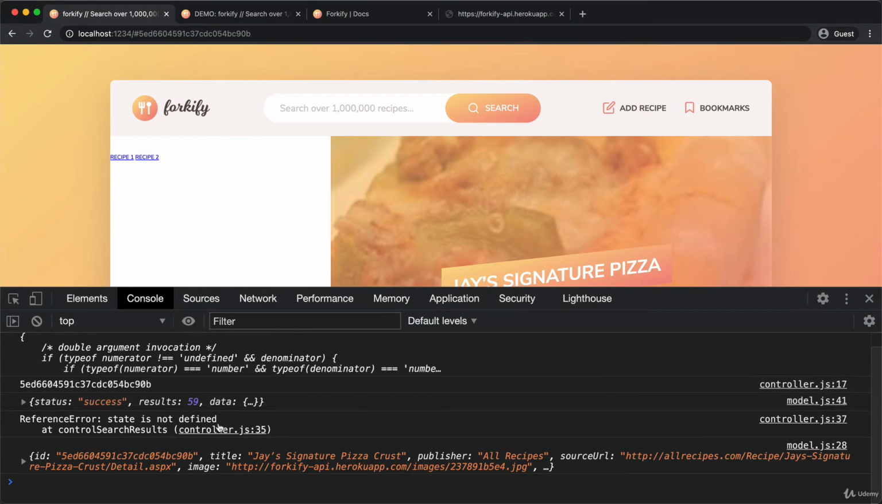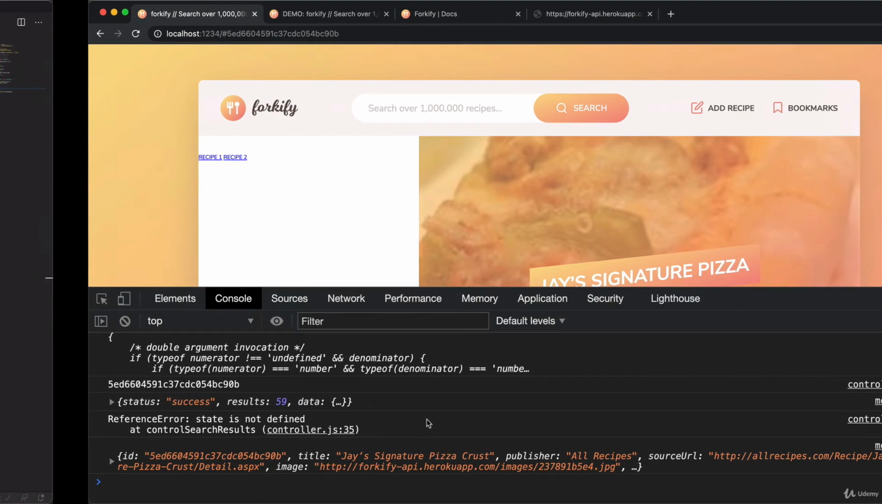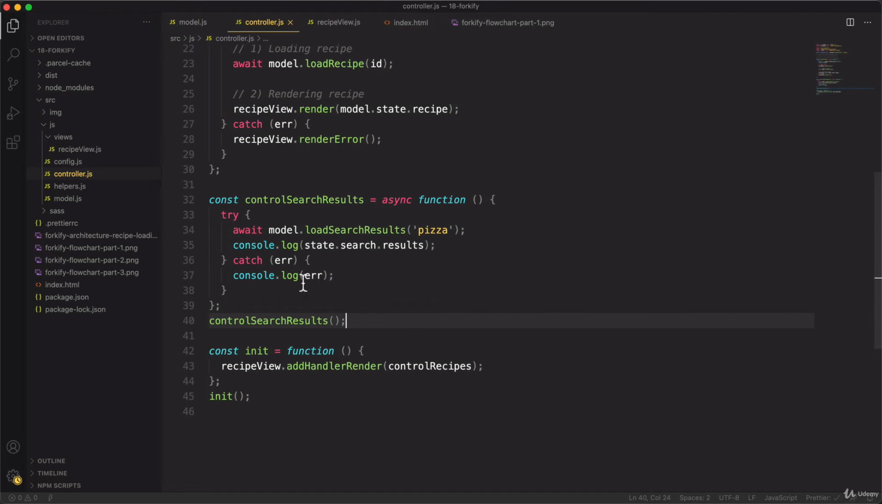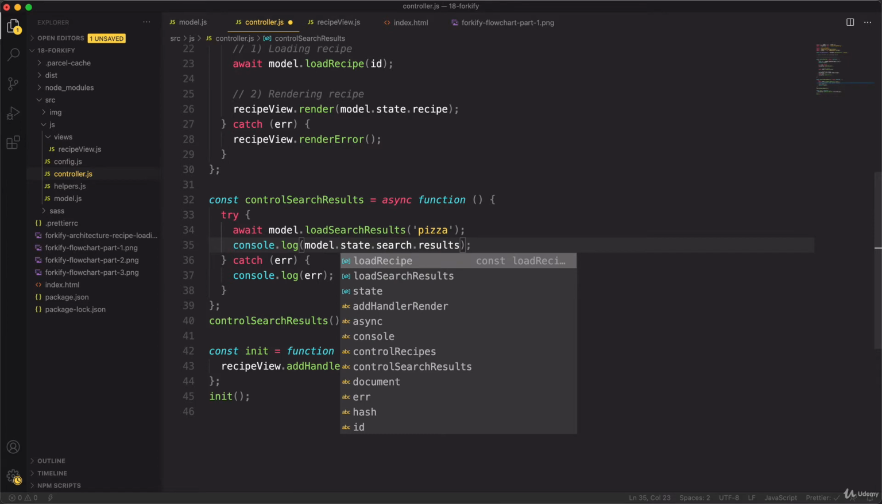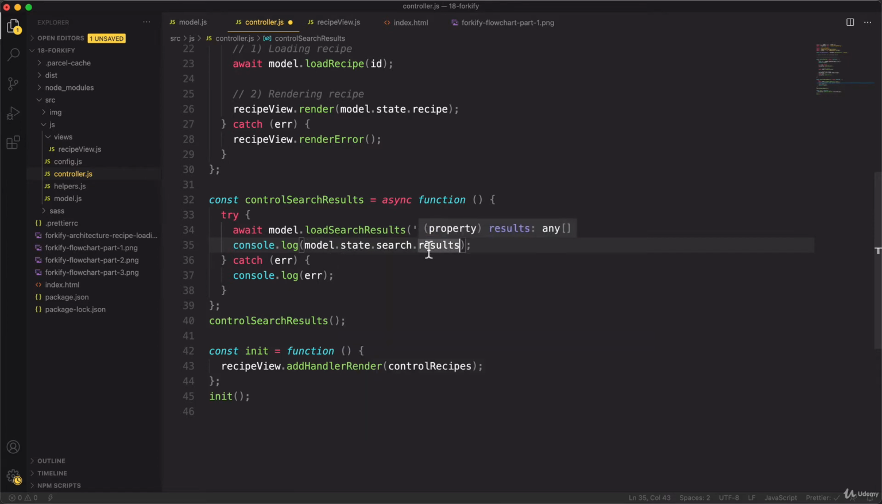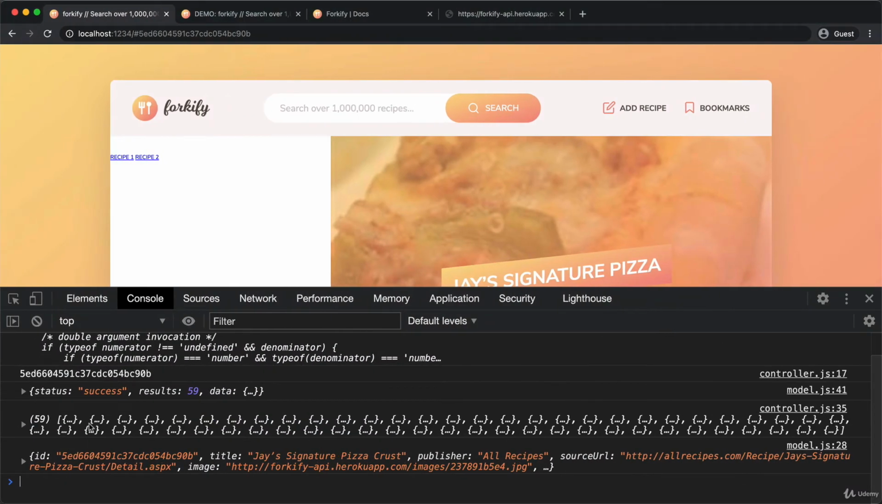And now we get "state is not defined." All right, and that is because, of course, it needs to be model.state.search.results. So you see that this is becoming a pretty long chain here. But never mind, that's not a problem at all, because we know exactly what all of this is. And so now indeed we get back our 59 search results for pizza.